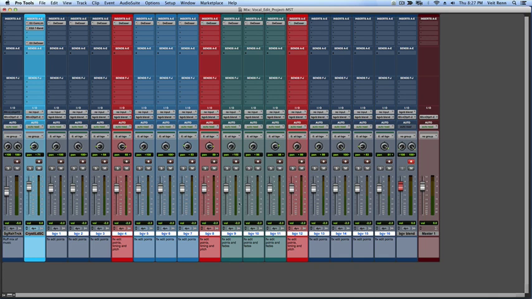I want to leave the center alone because that's the space for kick, snare, bass, and vocal, right? So what I want to do is make sure that this is filling the space over here.